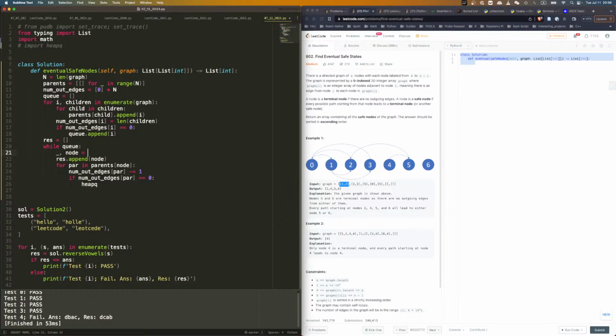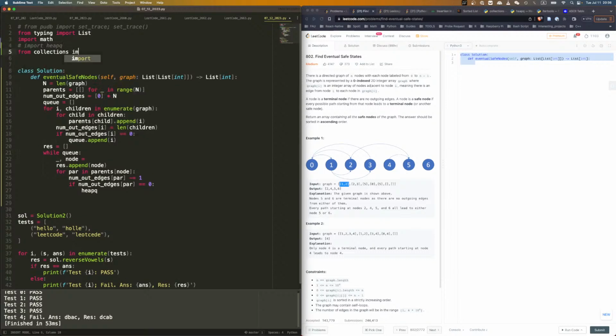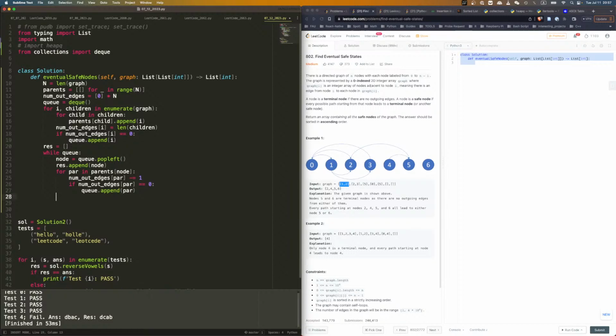I cannot pop. All right, let's see. From collections, import deque. Haven't used deque for a while. Node equals q.popleft. If this is zero, then we say q.append parent. So we go through all that. Then keep going. Now return sorted res.